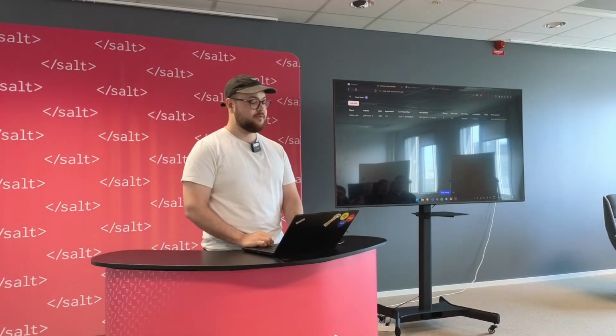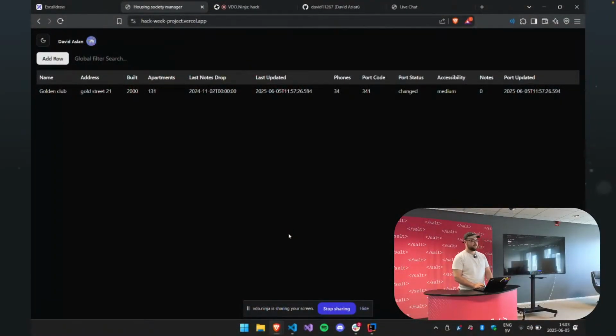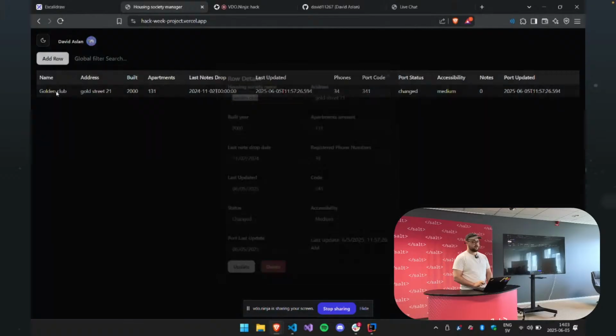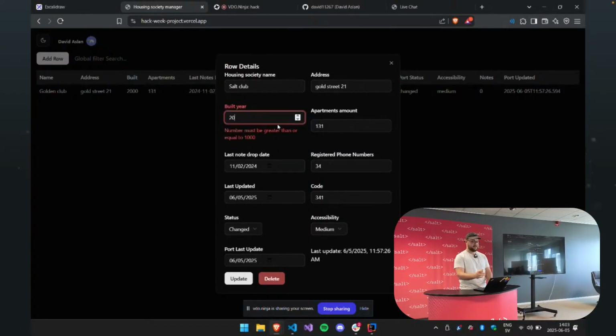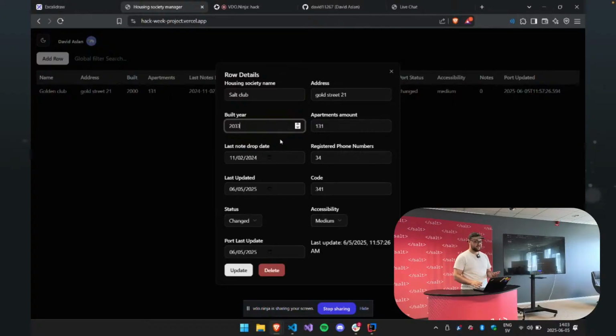So here I have a row of start or seed data where you get a housing society club, BRF in Swedish. And if you press it, you get this beautiful pop-up with data. And you can change this data. So you can call this Salt Club. And each field has validation to make sure, for example, now there's buildings that are built before the year 1000, but yeah, there's validation to make sure you insert decent values to some degree.